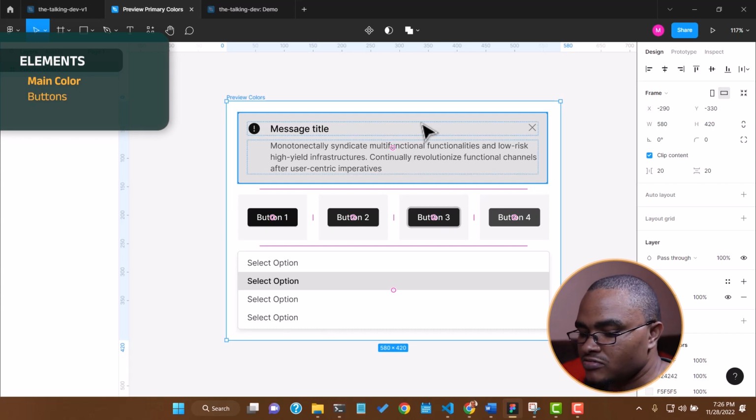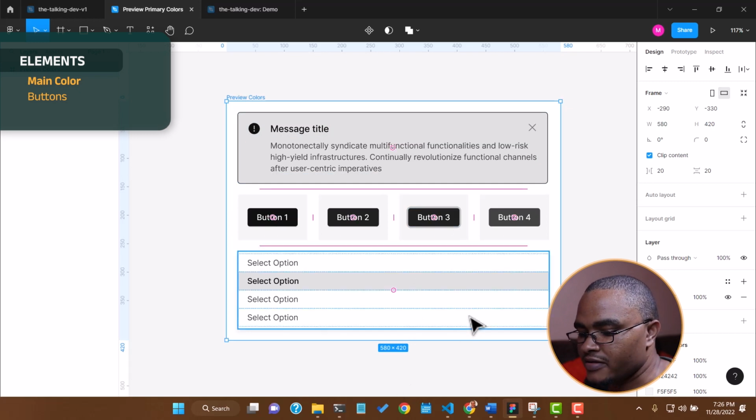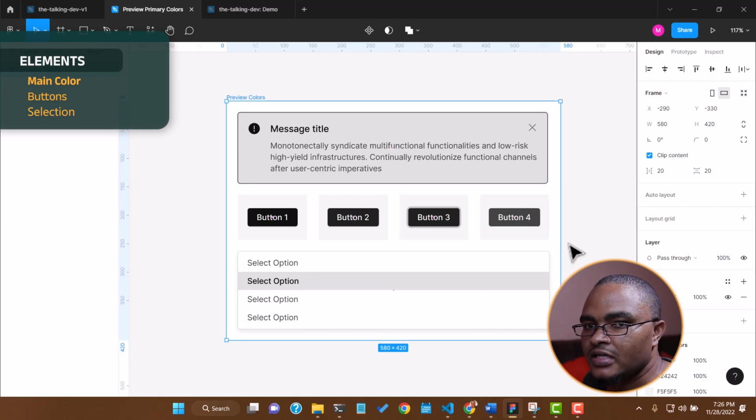And then we have buttons. Buttons are very common in every design. And then we have the selection here, which represents anything to do with modals, and especially forms. This one will become handy when it comes to forms. So we have the highlight color here, whereby all of them have different shades of color.